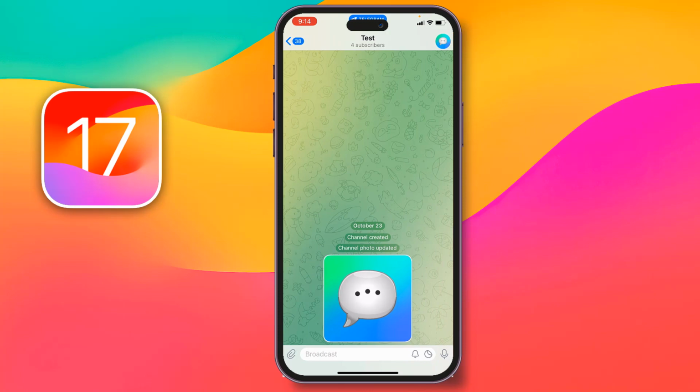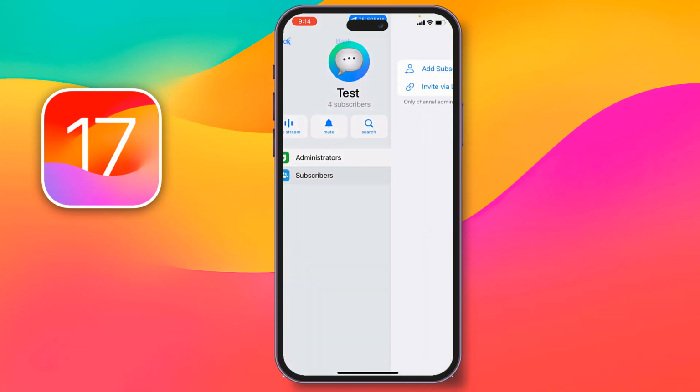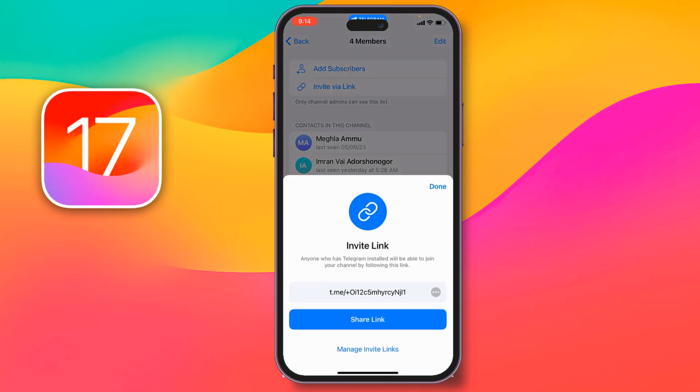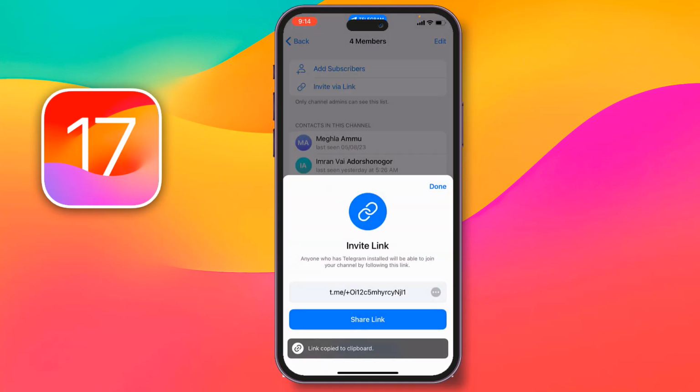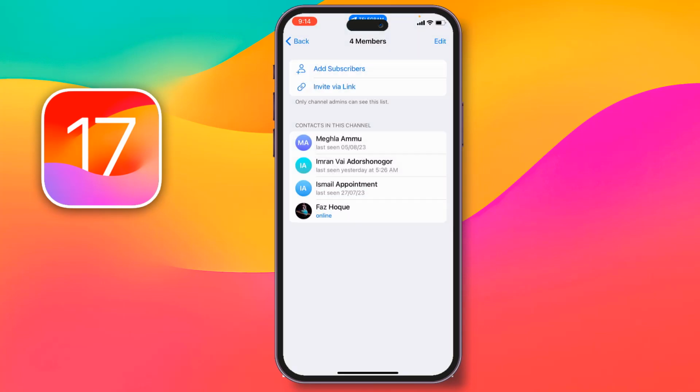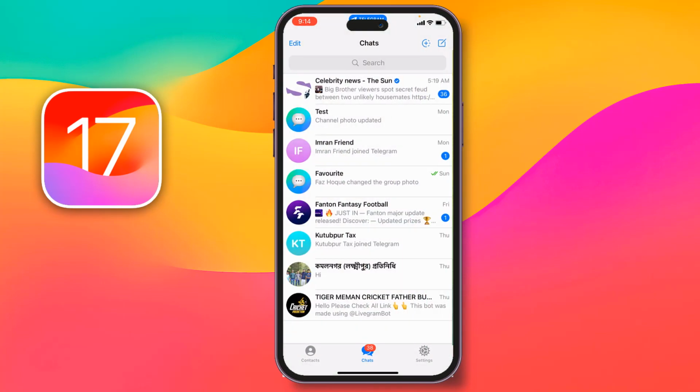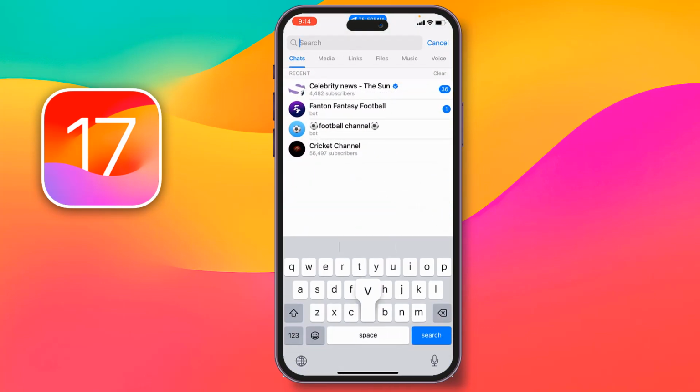After that, I have to tap on the name at the top, then tap on subscribers, then tap on invite by link, and tap on share link. Make it copy, my friends, then go back from here. Then tap on search, my friends, and I have to write here verify bot.